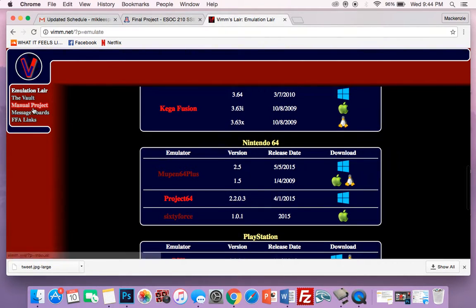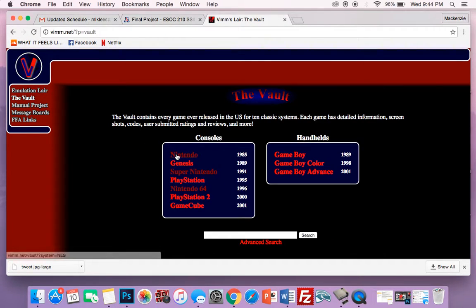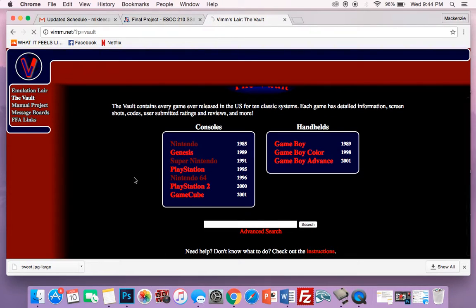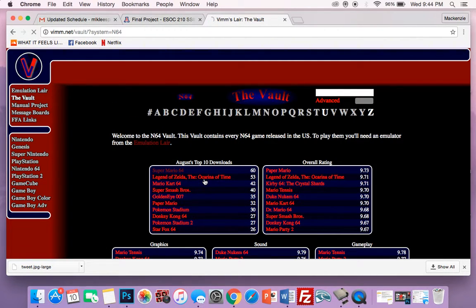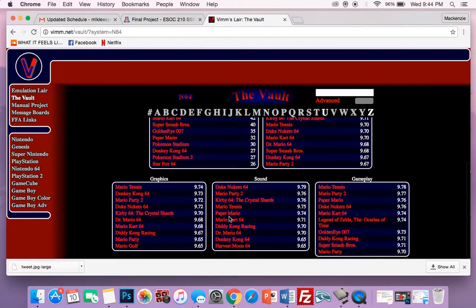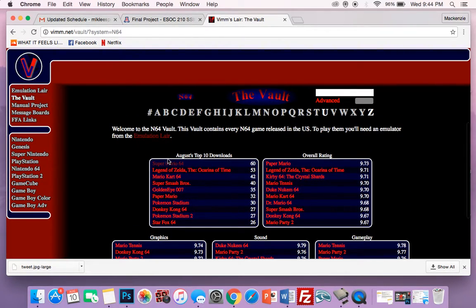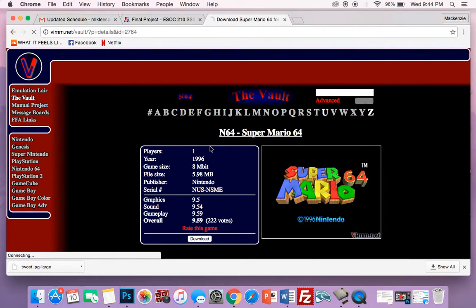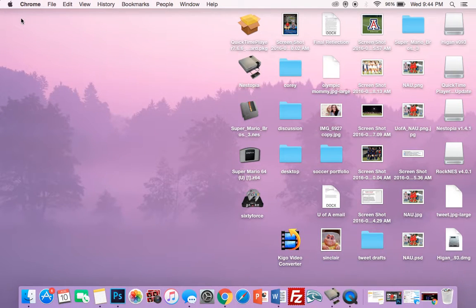And then the next step was to download a game. So you want to come back up to the top left and click the vault. And there are hundreds of games here. It's really awesome. And so then you just pick the console that you downloaded, and I picked Nintendo 64. And you can pick any game from here. And I picked Super Mario 64 because it was the most popular, and I love Super Mario. And it's really easy to download, and it takes you step by step. And so I'll show you what it looks like.